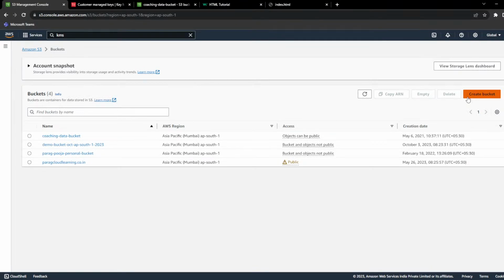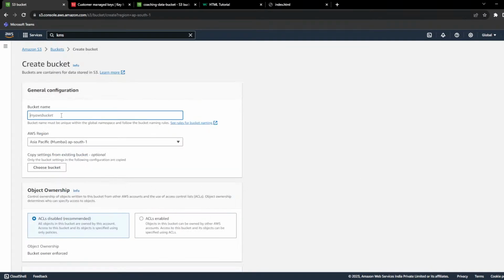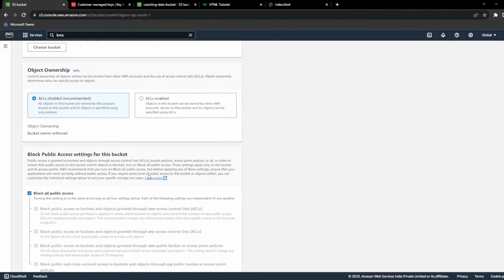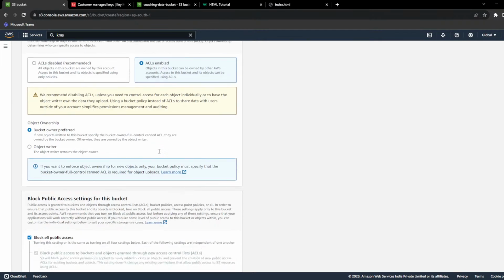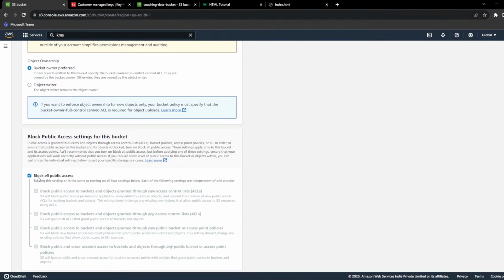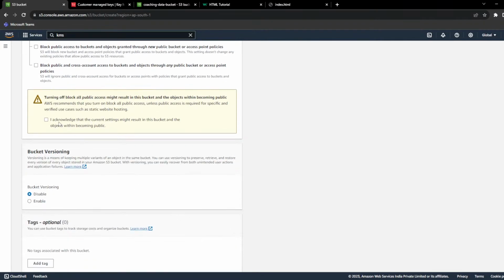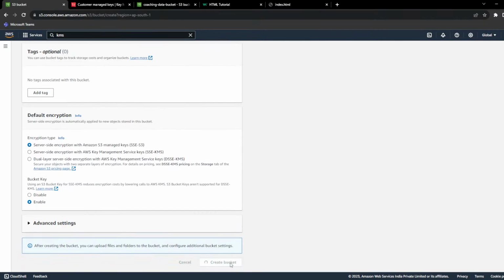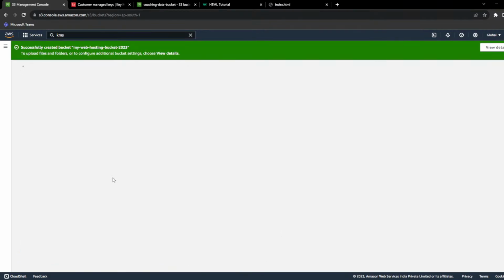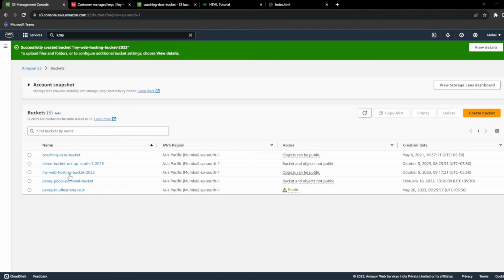So create a bucket, give it a name, my web hosting bucket 2023. Let me check if I can create it with ACL enabled. Right now, just unblock this, unclick this public access. Agree, I'm giving public access, and click on create bucket. Tomorrow I will explain what a public and private bucket is. So this is my web hosting bucket.